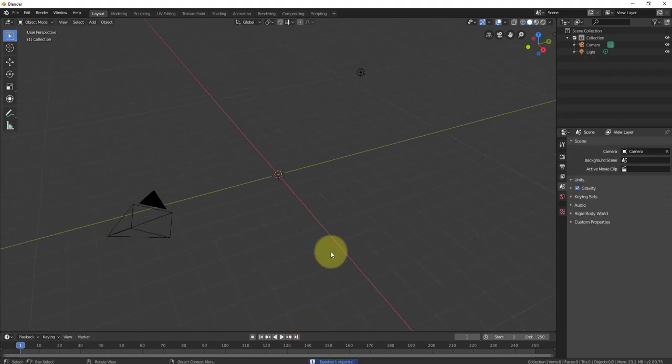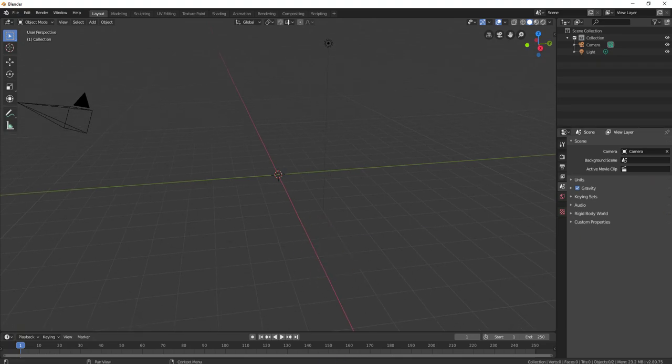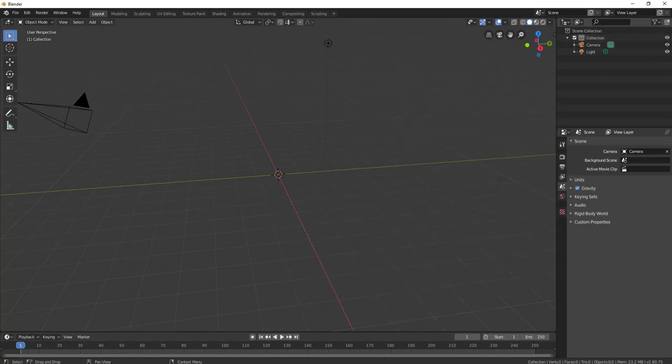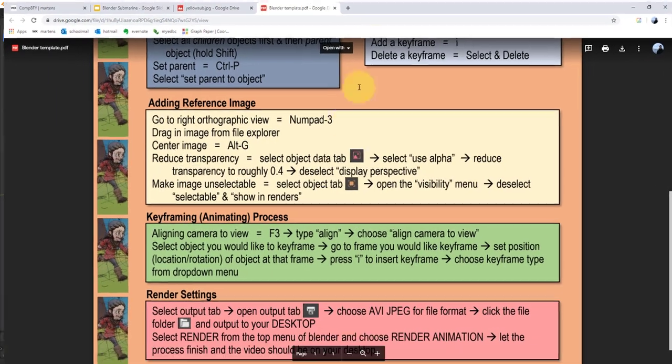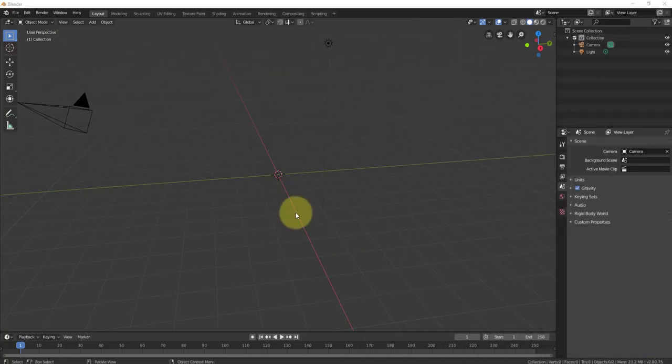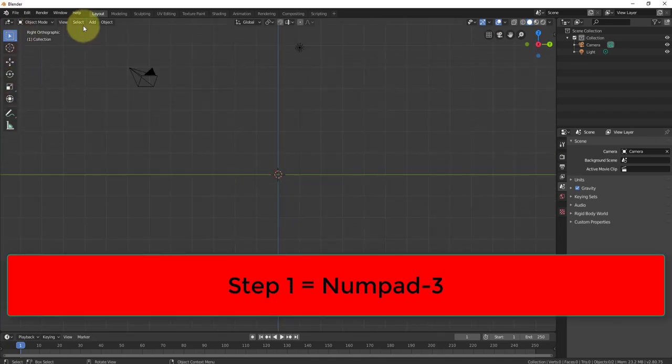So we've got the Blender user interface open. The next thing we're going to do is grab and drag. So wherever your yellow submarine image is, actually before we do that, don't drag it in. If you look at the steps here, it says you first of all want to go to the right orthographic view. We don't want it to be in a perspective view. So if you press the number 3 on your number pad, it'll get you to the right orthographic view.